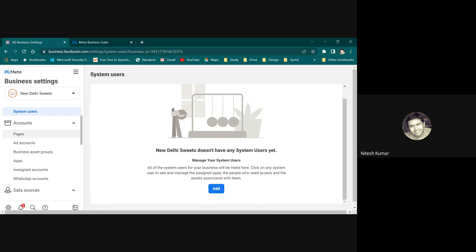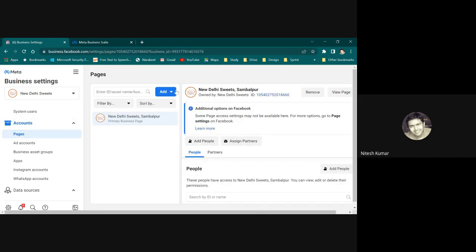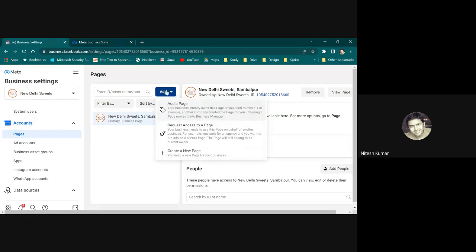Okay. Here you just need to click on the page. When you go, you can add a page. There are three options that will come. Okay. Add a page, request access to a page, or create a new page. You can directly create a new page. You can request for the page.